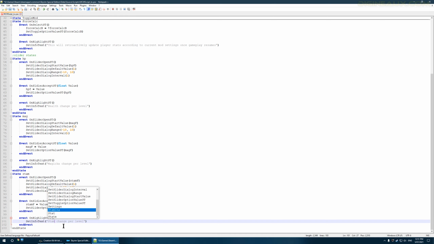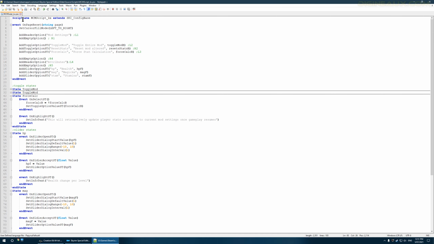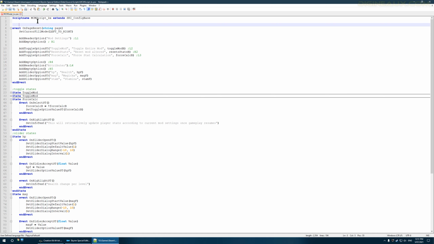Stamina. We're getting close to being done now. Got one more thing to do within the script, and that is declare the variables.